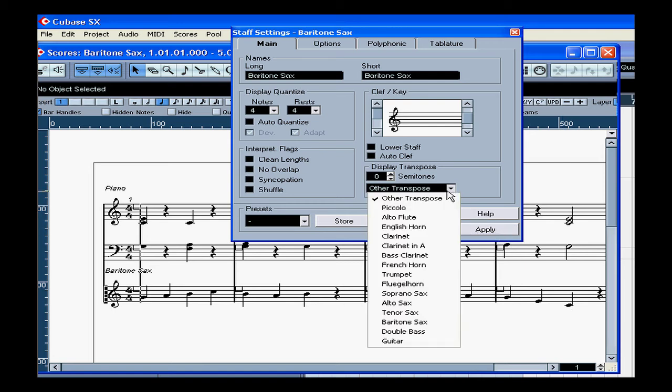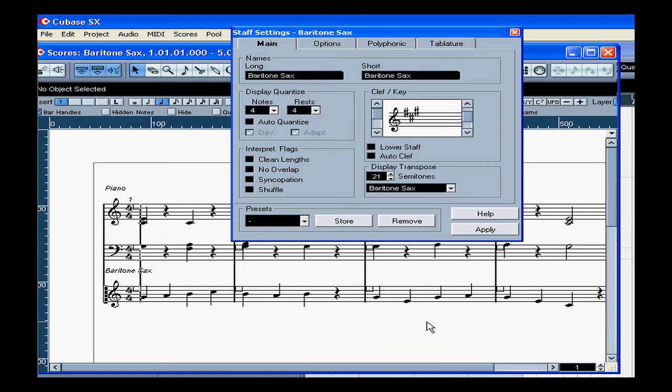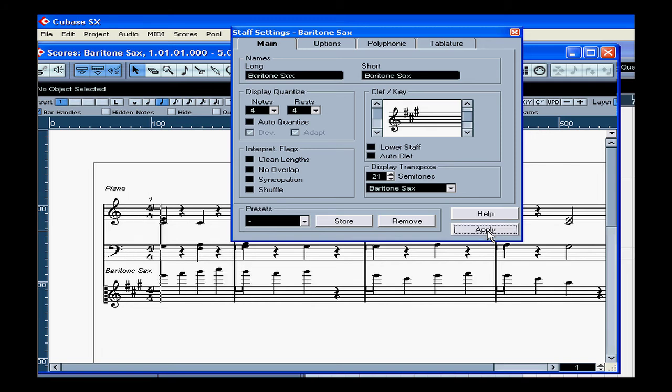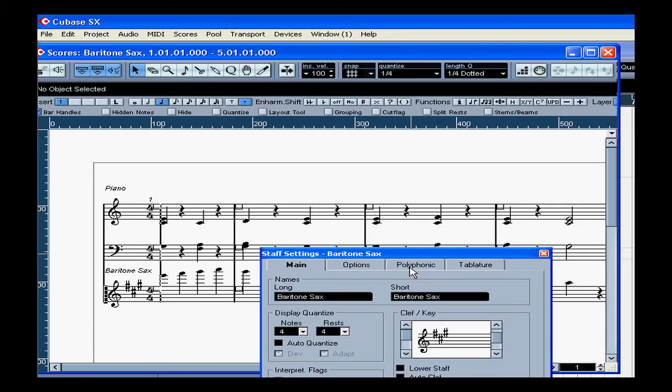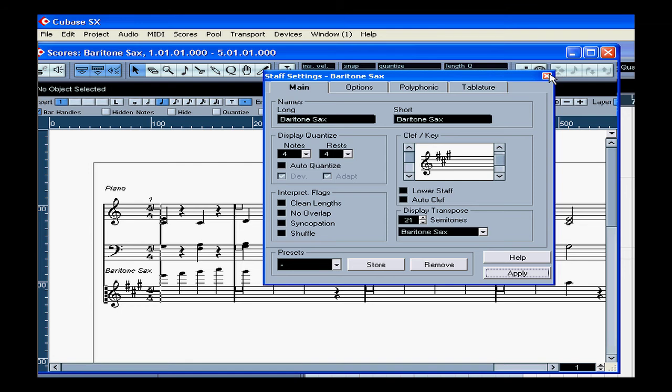Now let's transpose our saxophone. From this drop-down menu, I'm going to select baritone sax. You can see in the display transpose field that I'm going 21 semitones up. Click apply. Now everything seems okay. Close this.